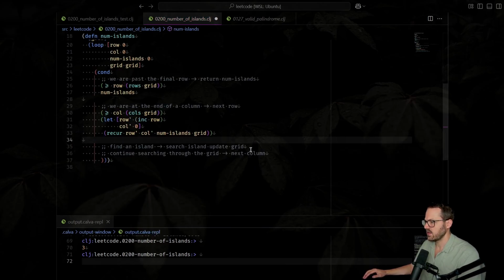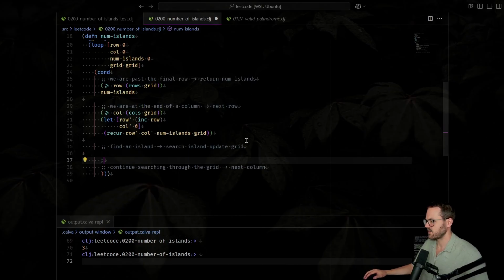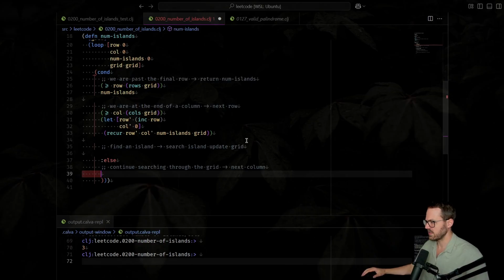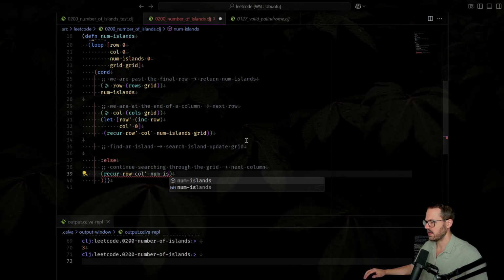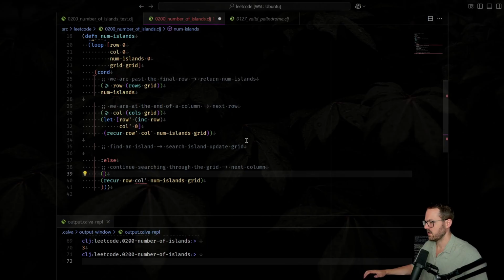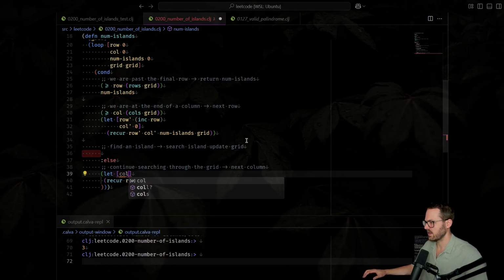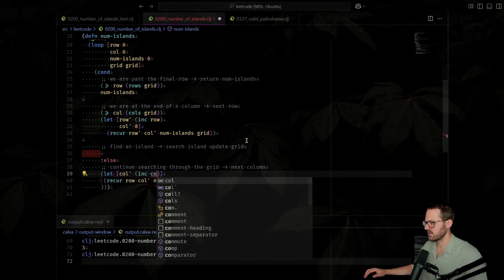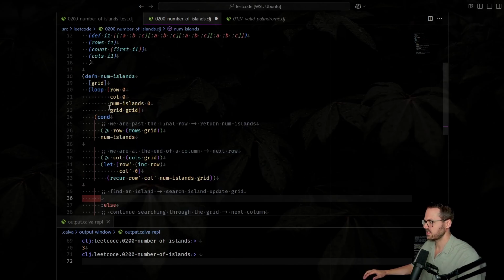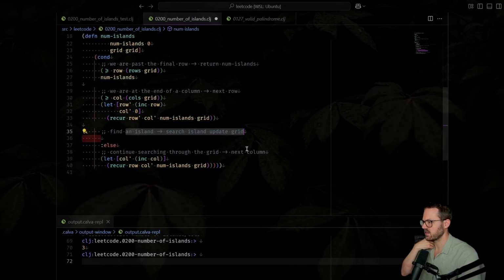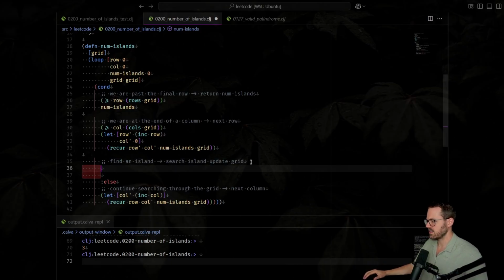The next one that we can do is let's do our default case and do the search last. The continue searching through the grid, go to the next column. We will want to be doing current row. It's going to be the next column. We have no new islands, so we have num islands and we have the same grid. And we can go and put this in a let binding where column here is going to be the next column. And so now I think we've got all the cases except for the case where we want to be searching our island. How is that going to look? This is going to say island. Oh no, this is not island.